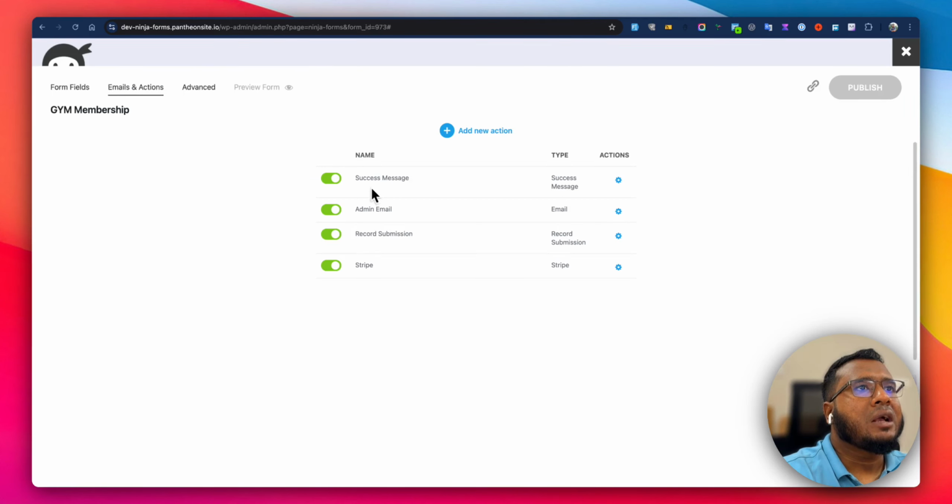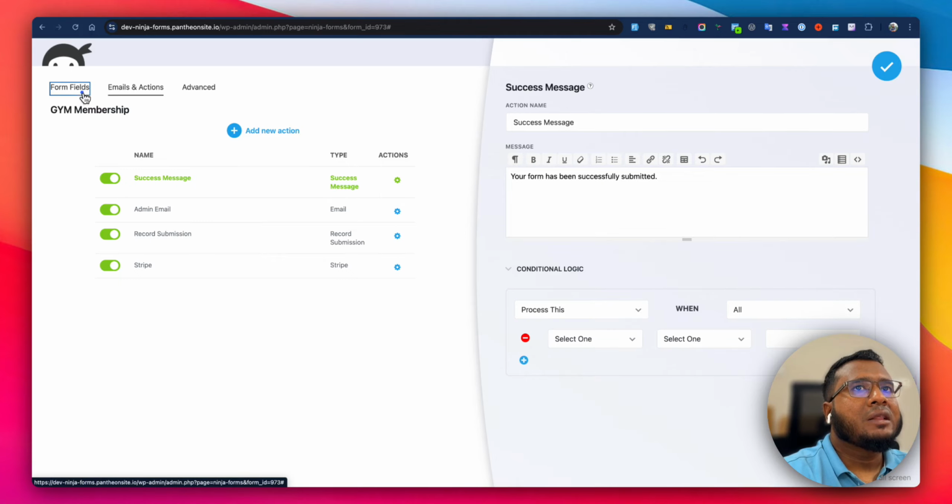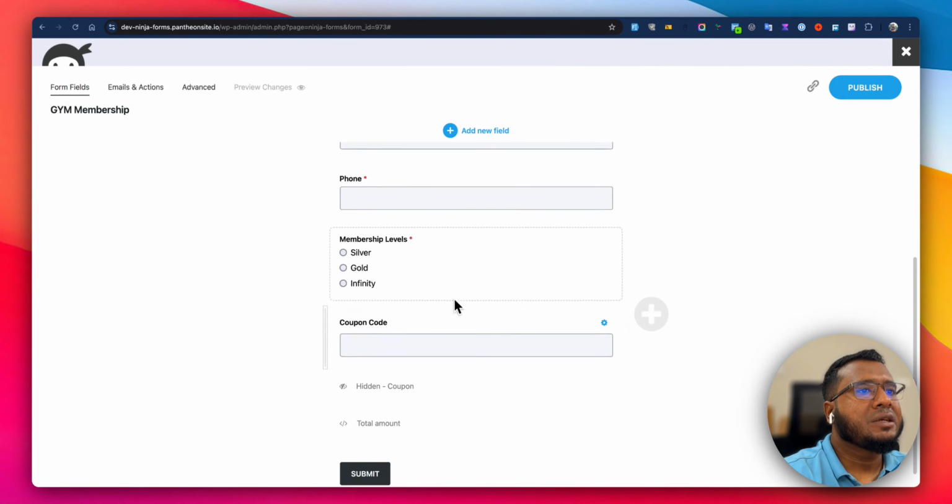You can also set a success message for a specific type of payment, like it can be for the discount amount, it can be for the full amount. It's totally fine. You can use the conditional logic for that. And this is how you can add a coupon option to your existing form. I know it was not easy to implement this, but if you do, it will work fine.